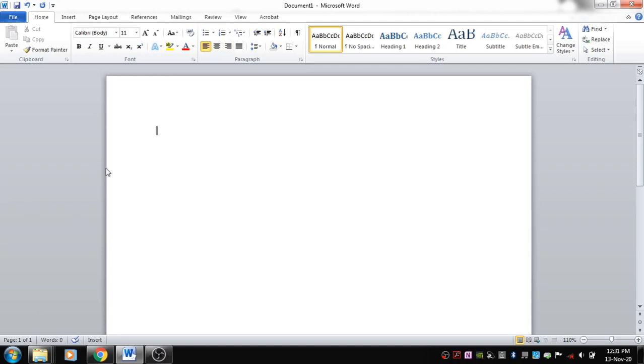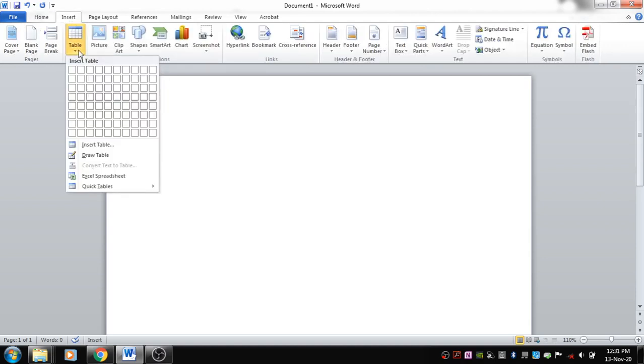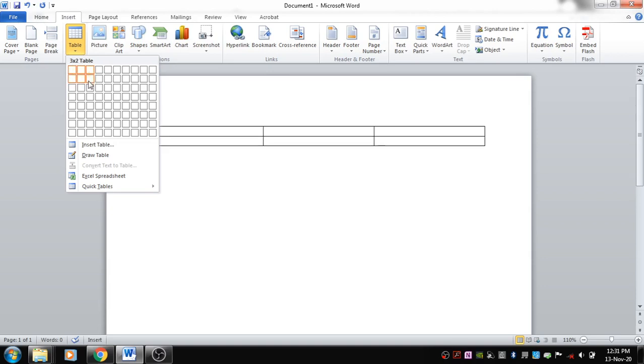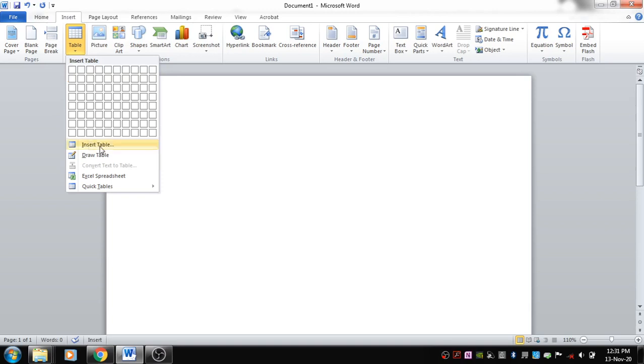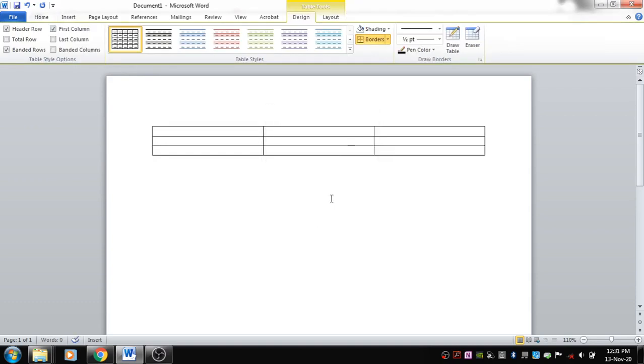First let us create the table. We have to create a table with 3 rows and 3 columns. Go to the insert tab, click on table, and then you can just select here 3 columns and 3 rows. You can use this option as well instead of using the insert table option. If you want to use the insert table option, click on insert table, select the number of columns 3, select the number of rows 3, and then click on OK.